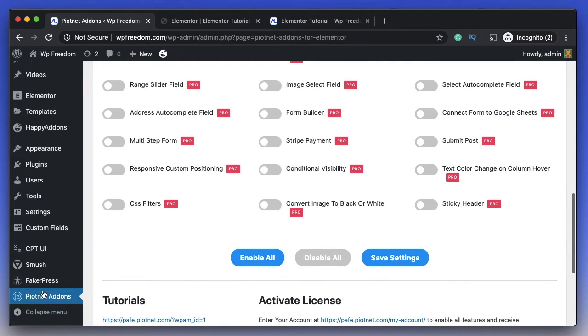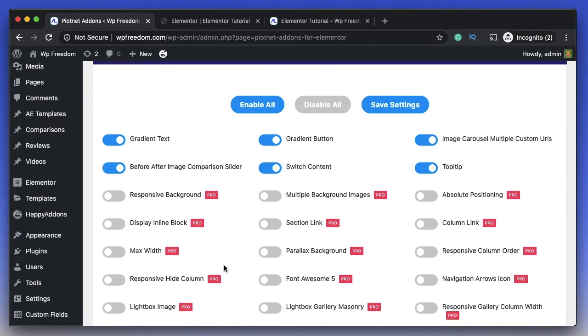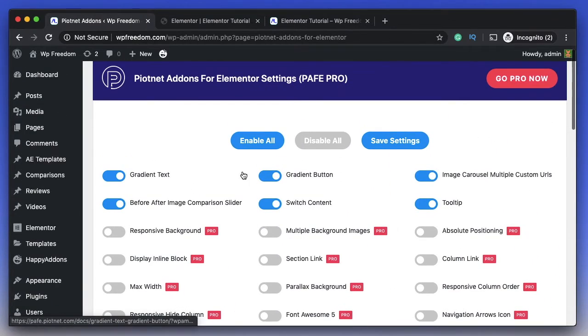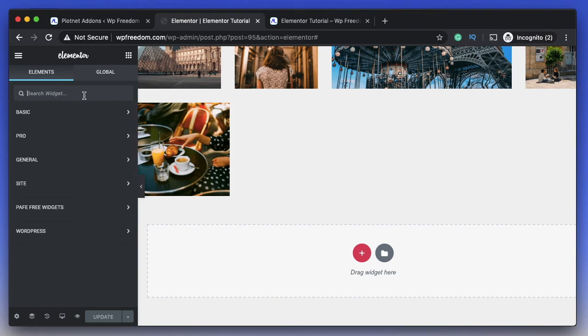And not just that, there's a new dashboard entry. You can click on Piotnet add-ons and it will show you all the features available. As you can see, most of them are pro features and only these are the free features. They also have a switch content widget, tooltips. They also have a comparison slider. Even Happy add-ons has a free comparison slider. So you can click on the widgets, or you can go to PAFE free widgets.